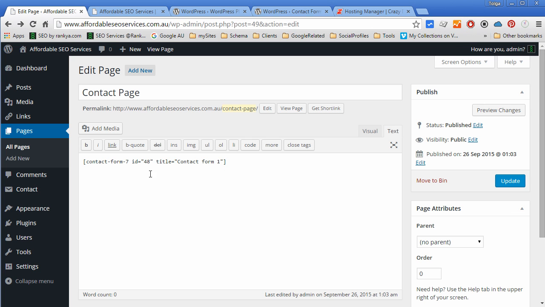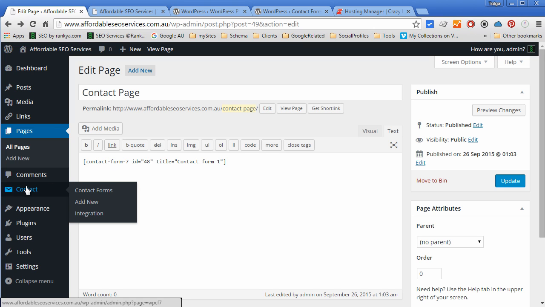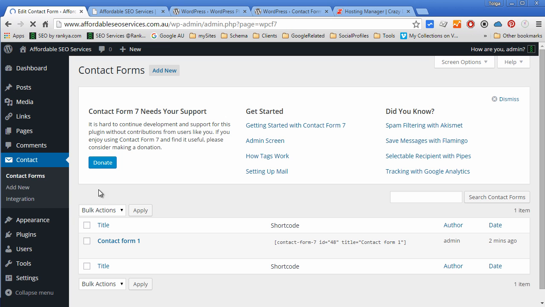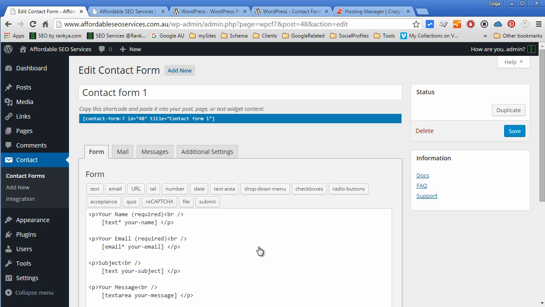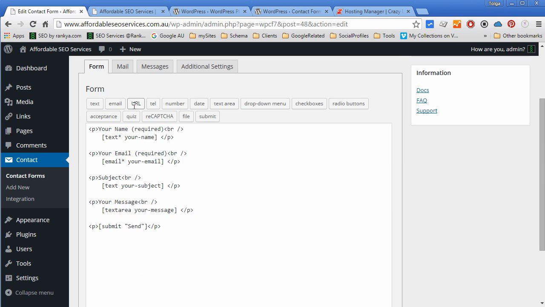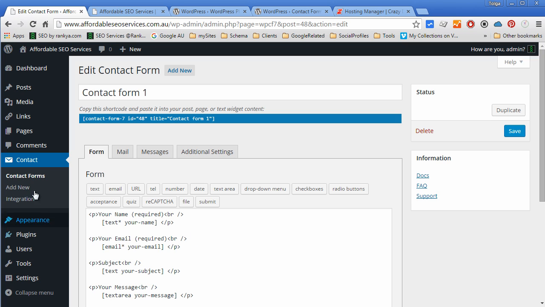In fact, I encourage you to explore Contact Form 7 plugin to add a contact form on your website. We can also go back into the contact form and we can do further editing. As you can see, we have all these easy to use options now.